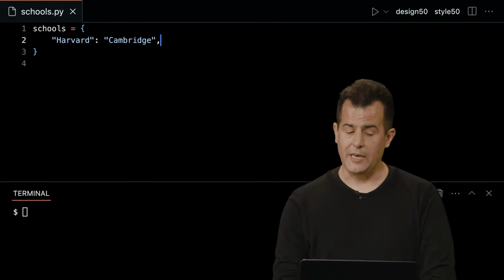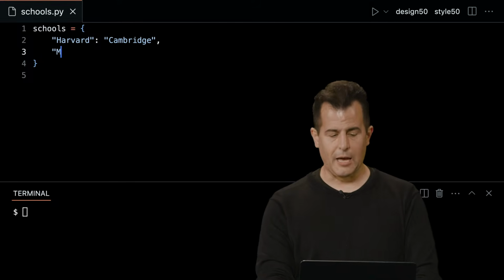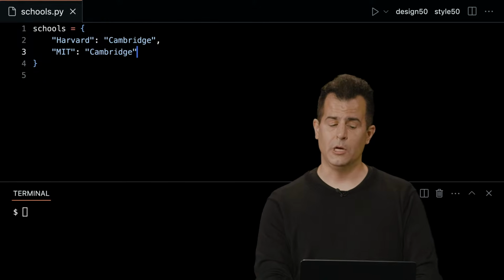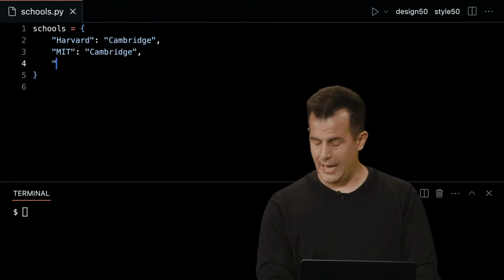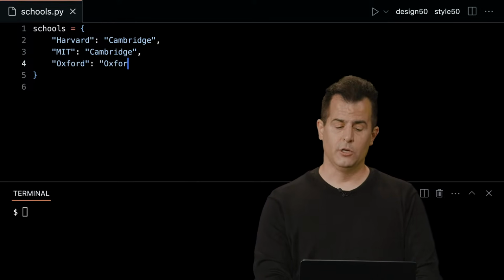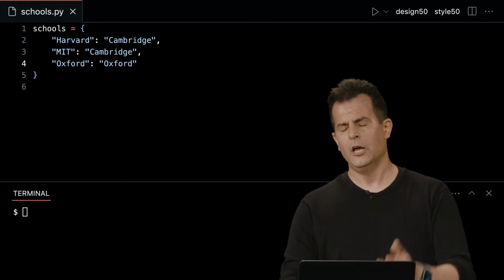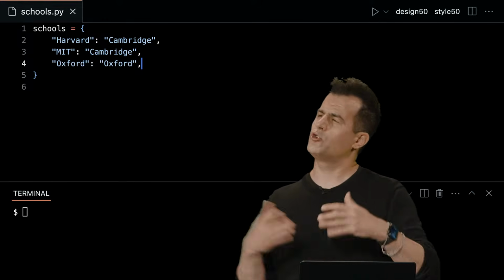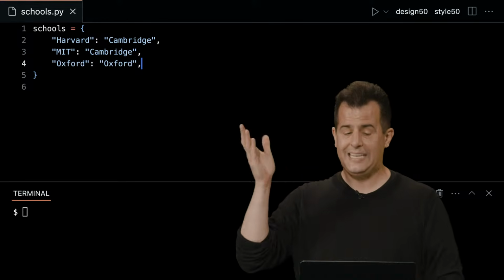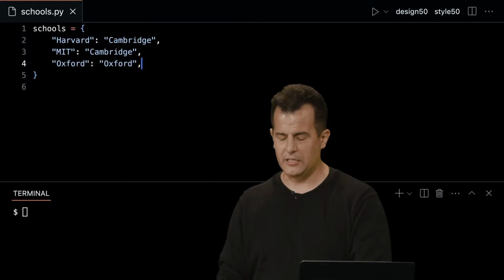Then a comma, then hit enter, and VS Code is nicely indenting for me. Now I'm going to put MIT, then a colon, then MIT's down the road, also in Cambridge. Then I'll put a comma, and in this one, Oxford, which, a little amusingly, is in Oxford, so we can keep that one simple as well. So we've got 2 schools in Cambridge, 1 in Oxford. And just for parallelism, I'll put a comma here. It's not strictly necessary, but stylistically, programmers nowadays tend to like the uniformity of ending lines like these with commas, even though nothing's coming after it. It's just a stylistic convention.